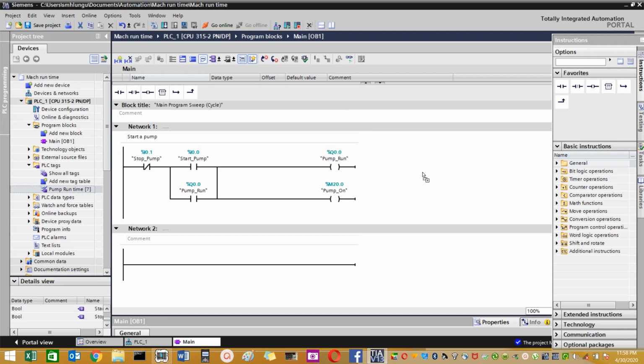Okay. Before we go to the next network, in this network we can start the pump, and then it's going to come on, retain itself, and then it's going to indicate there. We can also stop the pump here. Okay, this should be fine. Happy? Okay. The next network now.